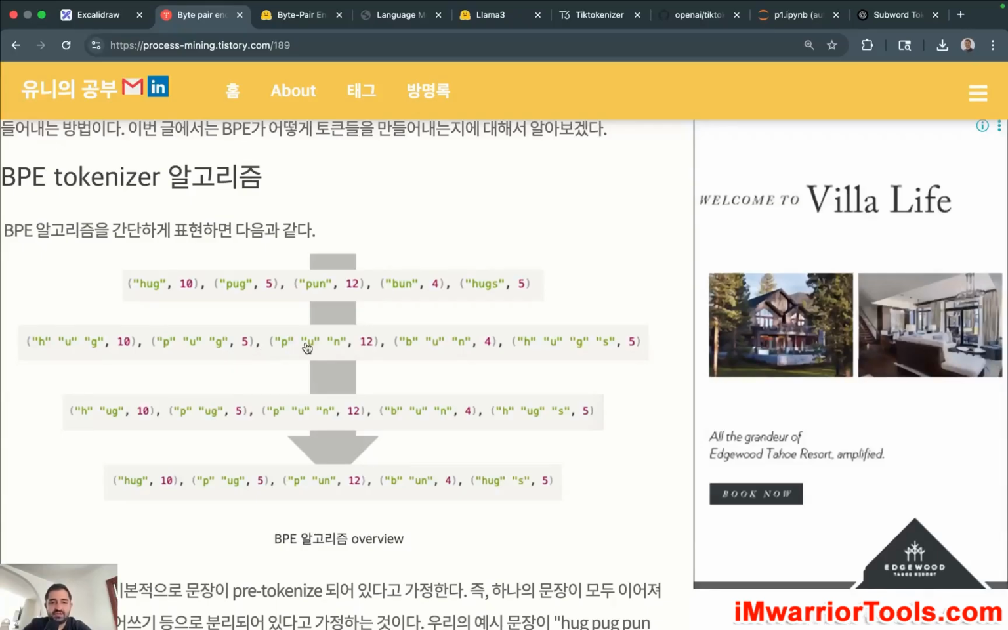For example, after here, it creates a new token named UG. And that's simply because there are a lot of UGs in the training data. If you see here, we have UG 10 times. We also have UG here 5 times, and we have UG here 5 times. Because of that, it now creates a new token named UG, because it believes that UG can be a popular token in the training data, and it might have some meanings associated with it. And then it creates UG.